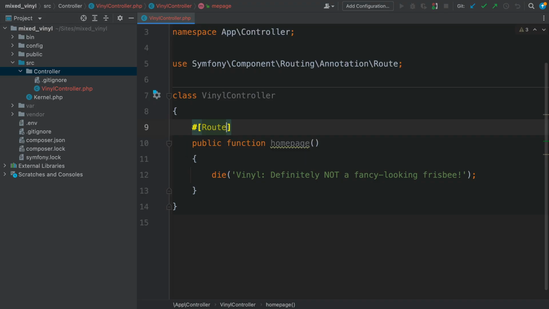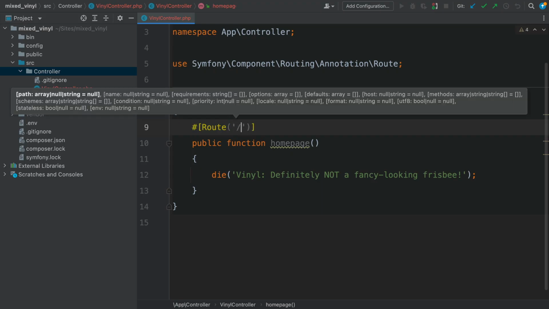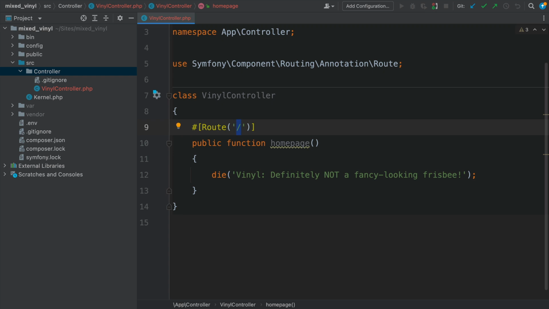That nicely completed the word Route for me. But more importantly, it added a use statement up on top. Whenever you use an attribute, you must have a corresponding use statement for it at the top of the file. Inside Route, pass /, which will be the URL to our page. And done! This route defines the URL and points to this controller, simply because it's right above this controller.